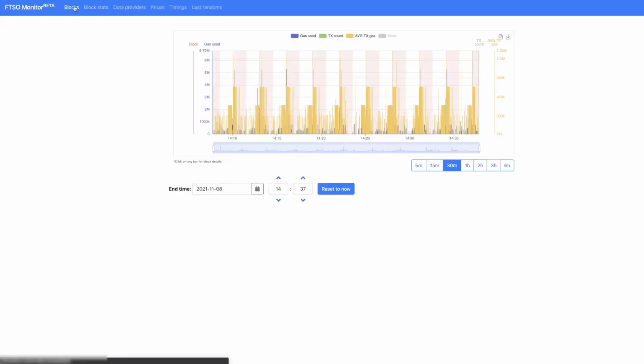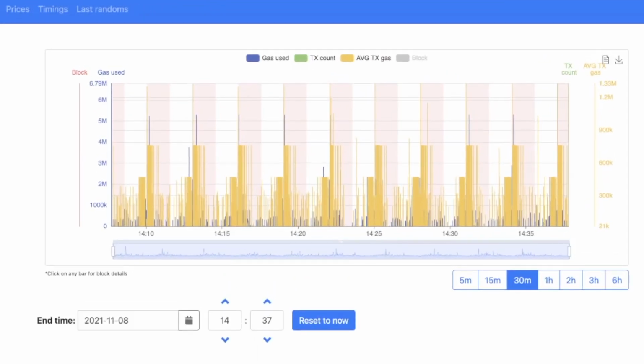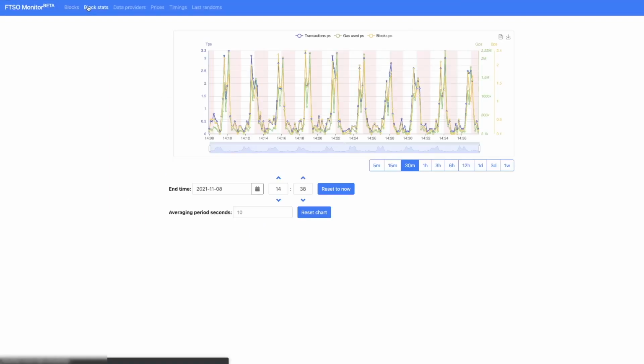Now, I'm just going to glance over some of these tabs. This one is the actual block time for the Songbird network. It shows how fast the blocks are being created and the various metrics associated with each block. And we can see something similar here too. But what I really want to get across to you guys today is about the data providers and how the time series oracle actually works.